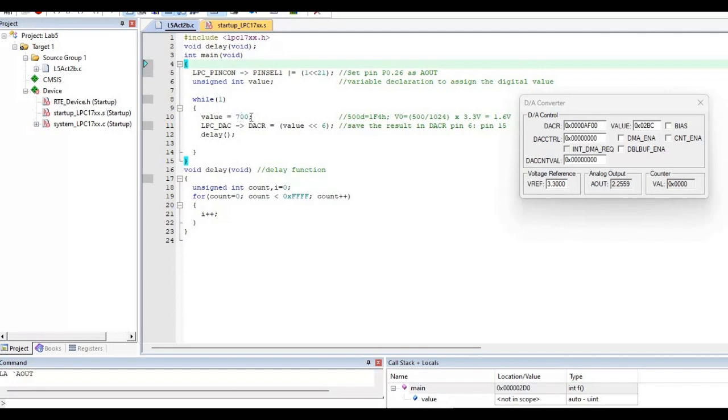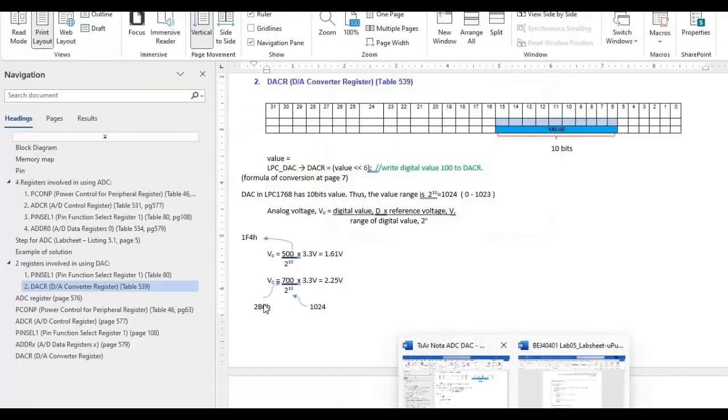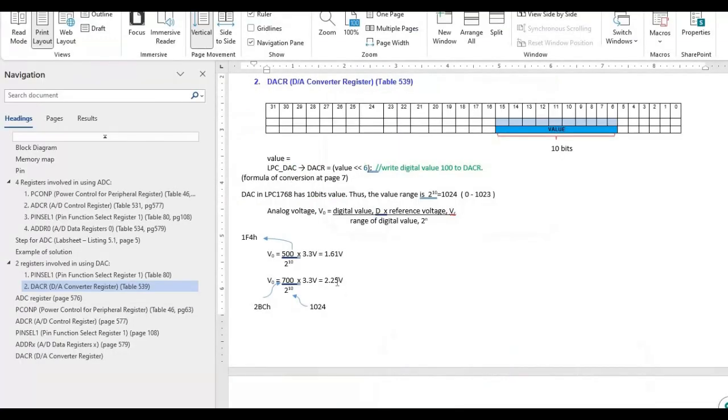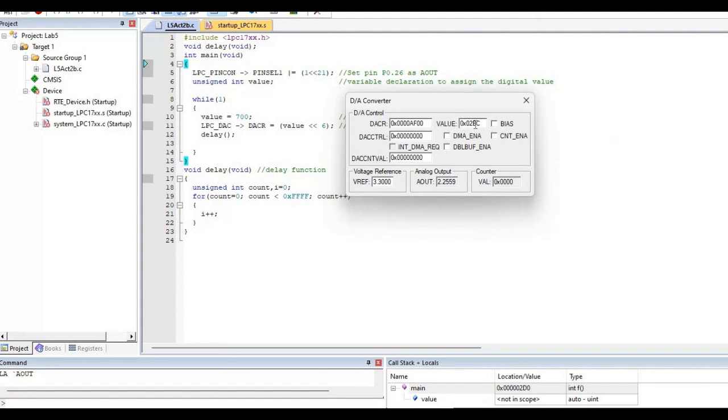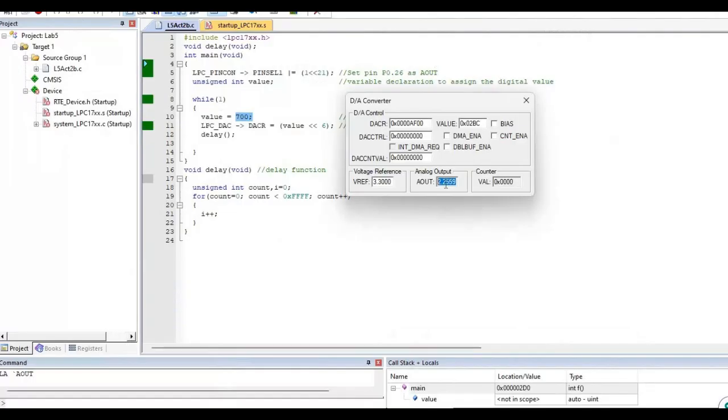Okay, so 700 in hexadecimal is 2BC, and then we will get 2.25 volt. So in simulation we also get 2BC. This one, 700 in decimal, is equivalent to 2BC in hexa, and then we get the same result as what we calculated previously, which is 2.25 volt. Okay, all right.